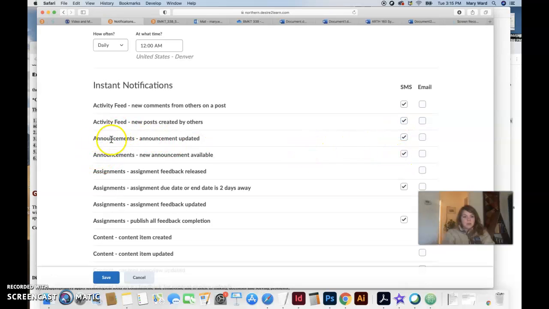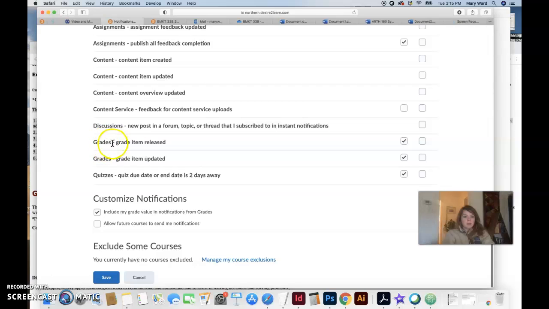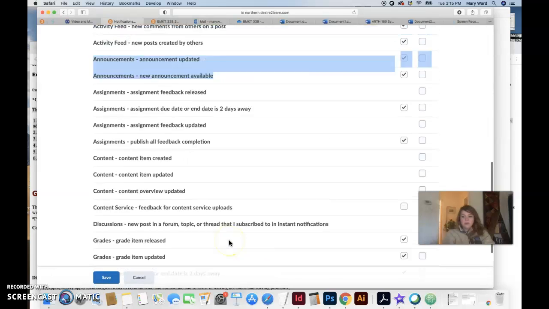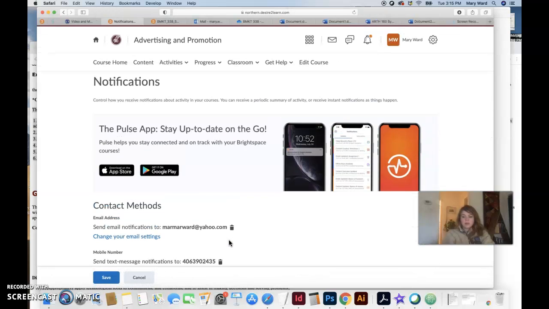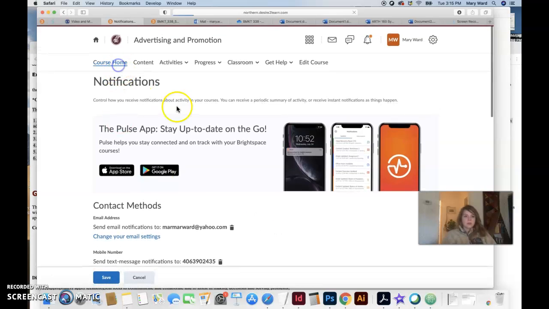This is a great thing to turn on, at least for the announcements, because this is where I end up posting the last minute stuff that might end up changing. But it's not a bad idea to check all of these just so you know what's going on. You'll know when a grade item is released or updated, quizzes, anything like that. It's great to have in there. And then you just push save. Especially with online courses, this is going to help a lot, just to give you that little daily reminder on your phone of what's going on in here, and it's just a good thing to do.